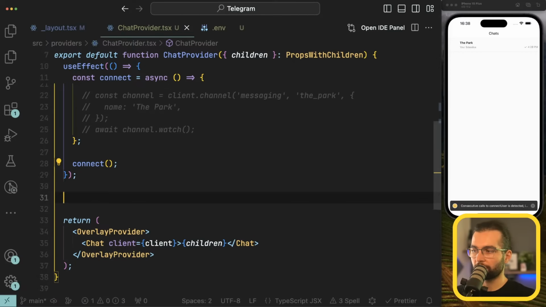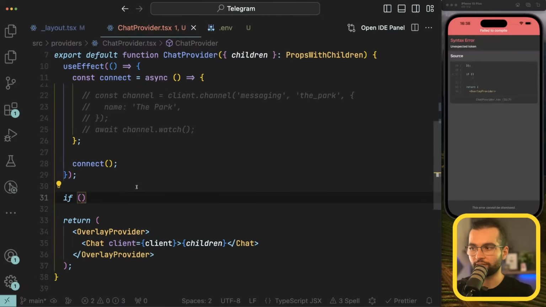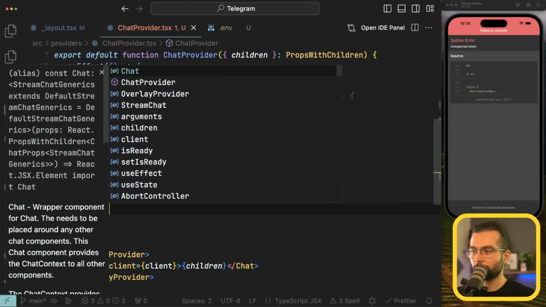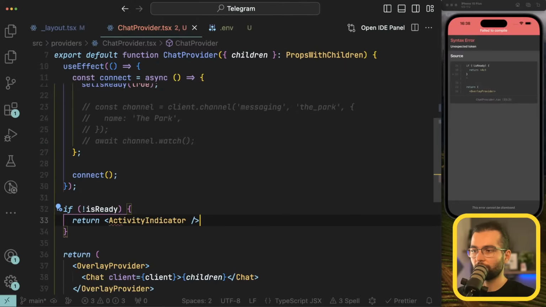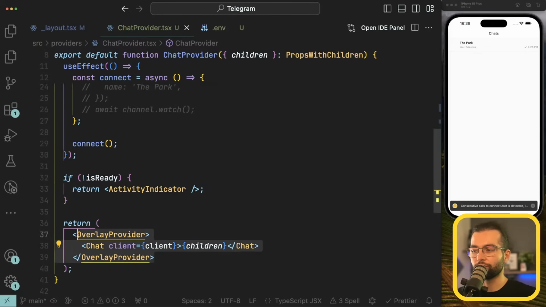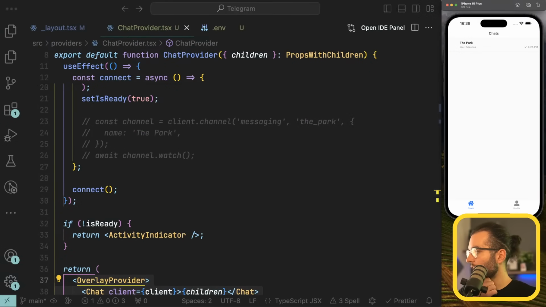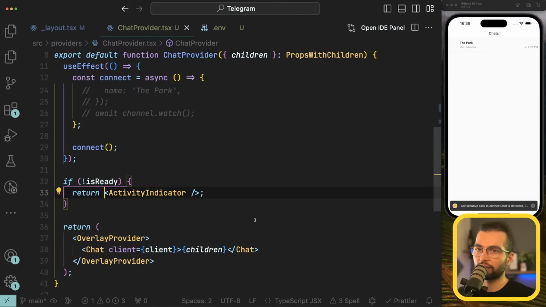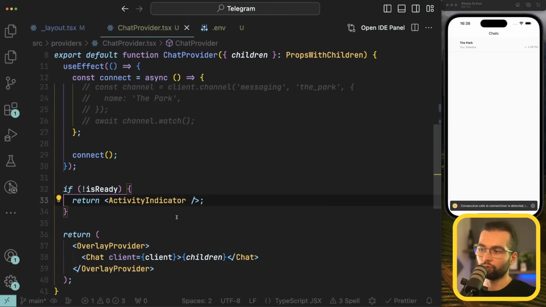Now, in order to prevent the application from being rendered as long as the user is not connected yet, we can check here. If it's not ready, then return an activity indicator from React Native. Otherwise, return the chat with the rest of the things. Okay, that's one thing. So now we're gonna see a loading indicator for a bit, which is at the top. You can also adjust it by styling it properly to have it in the middle of the screen. I'm not gonna waste time on that, but with a view, with flex one and alignItems center wrapped around activity indicator, you're gonna see it in the center.